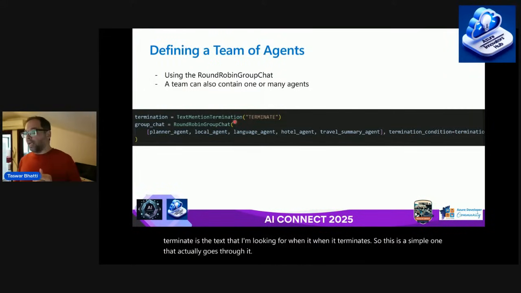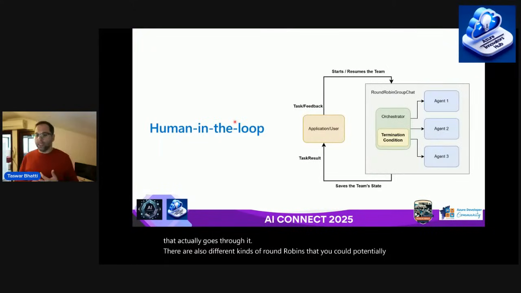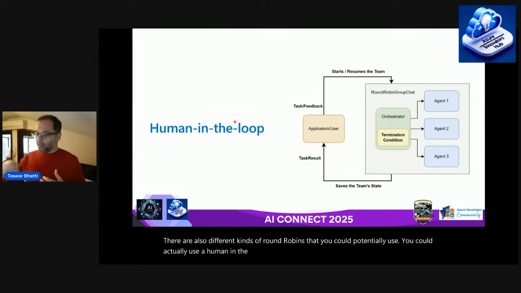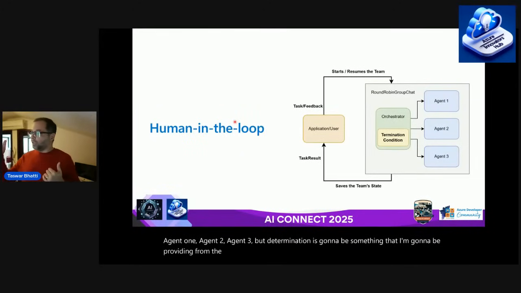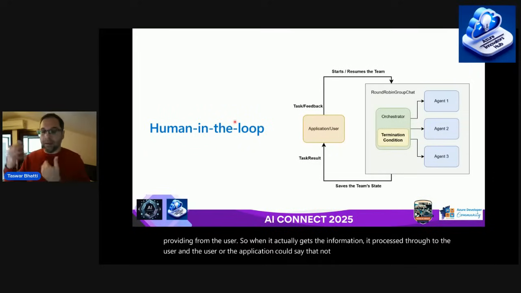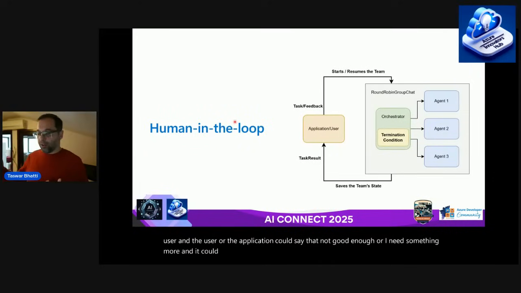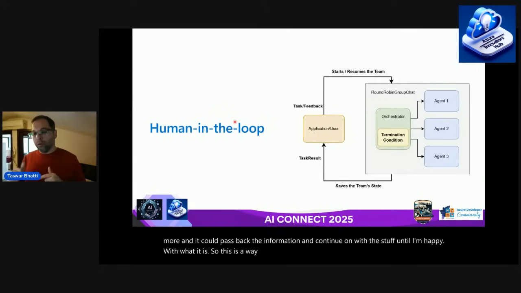There are also different kinds of round robins that you could potentially use. You could use a human in the loop. So you could say, I'm running a round robin with agent 1, agent 2, agent 3, but the termination is going to be something that I provide as the user. When it gets the information, it processes through to the user, and the user or the application could say that's not good enough, or I need something more, and it passes the information back and continues until I'm happy with it. So this is a way of doing human in the loop, which Autogen provides.